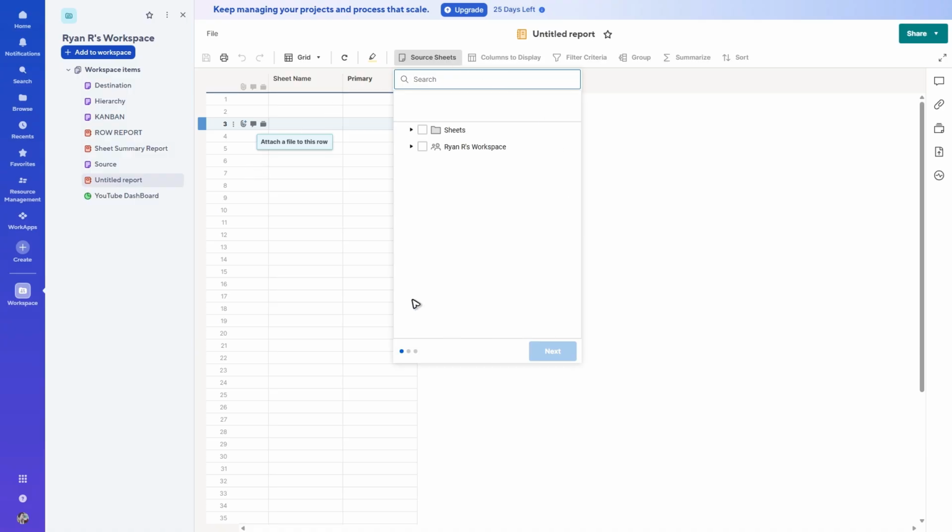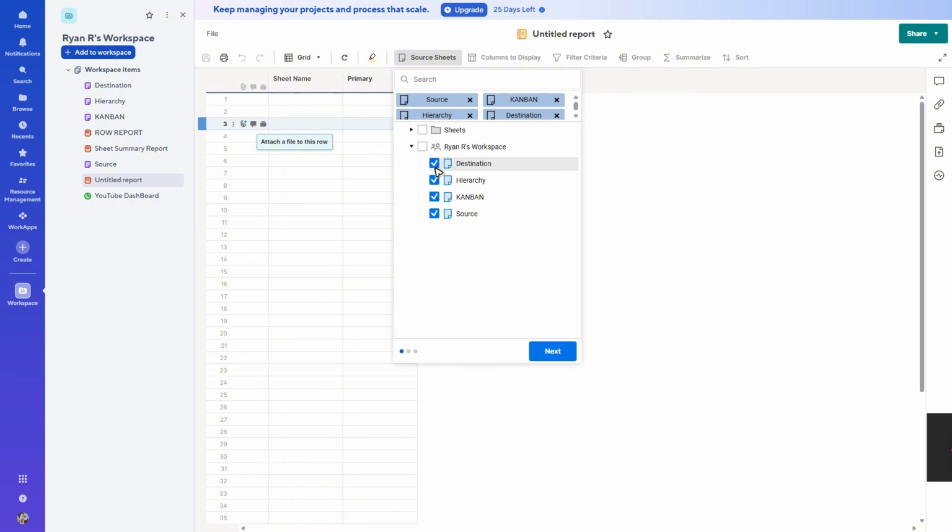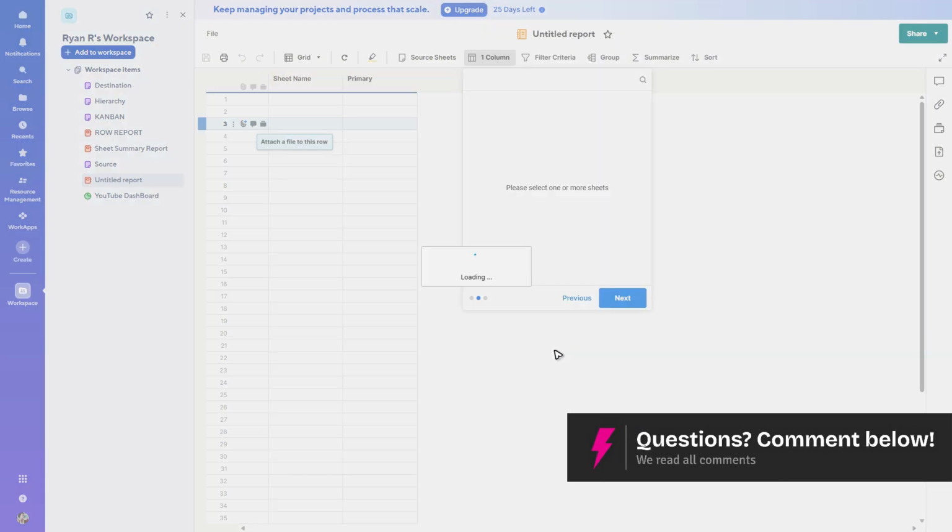And then once it loads, as you can see here, there'll be a pop-up, which is under source sheet. Now, to be able to create a report for multiple sheets, you can go ahead and locate your sheets. Right here, as you can see, I have 4 sheets available. Now, what I'm going to do is just tick all the tick boxes. You can select as many sheets as you want. Once that's done, just hit next.